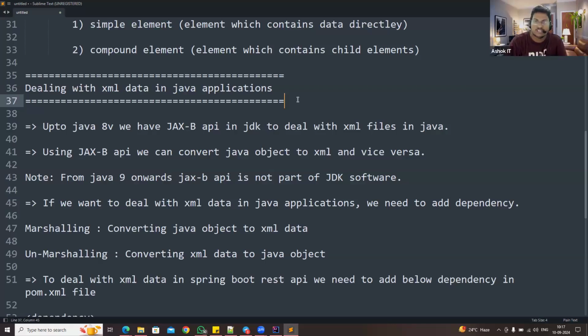Why did they remove it? The demand decreased, so that's why they removed it. If anybody wants it, they need to add the dependency manually. Up to Java 8, it is part of Java because at that time XML was very famous. In Java 9, they realized the demand for XML had decreased and people were moving to JSON. So they decided to remove JAX-B from the JDK software. Why keep unwanted dependencies in Java? So that's why they removed it.